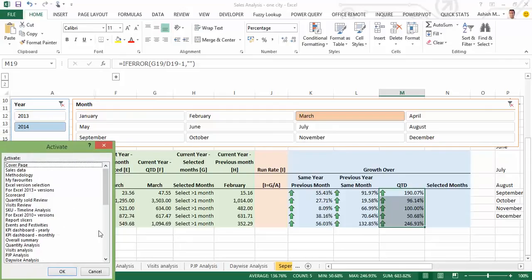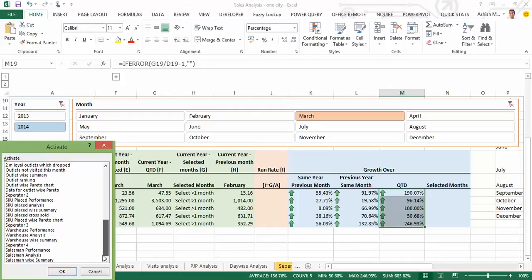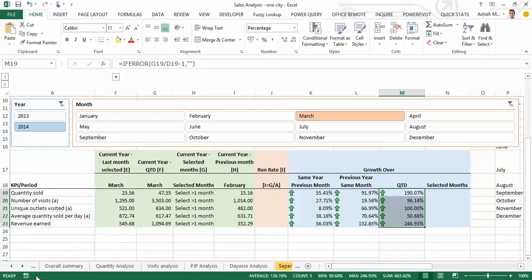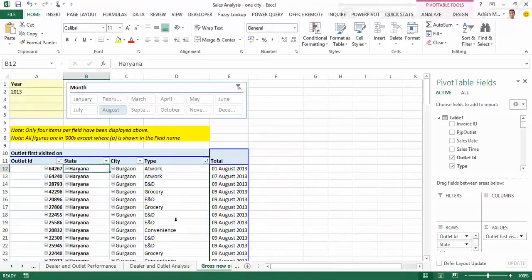So if I right click here, you'll see there are quite many worksheets over here where I've analyzed data from different perspectives, and I've picked up different columns for my source data to slice and dice those columns. But for want of time, I'll run you by a few sheets only. So let's take a look at the sheet called gross new outlets.